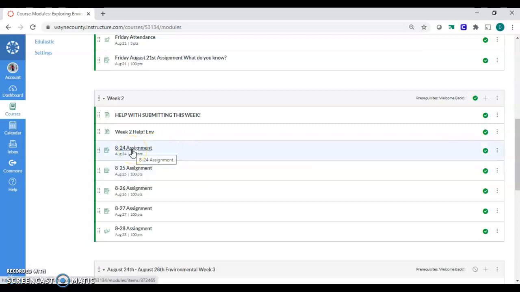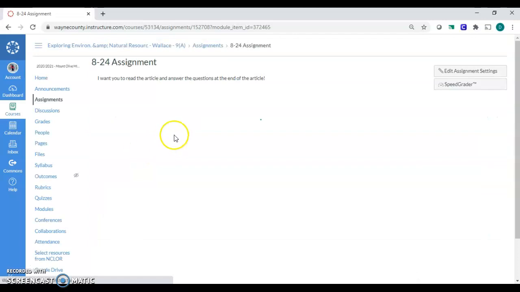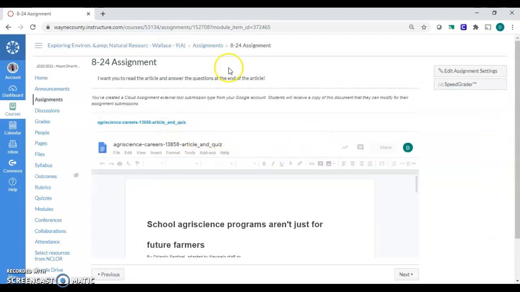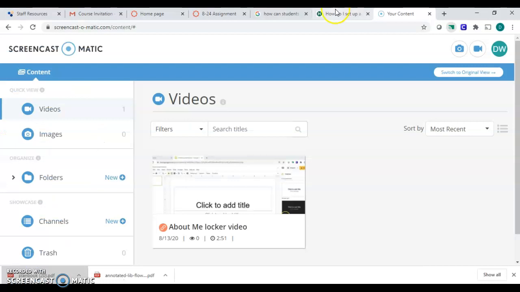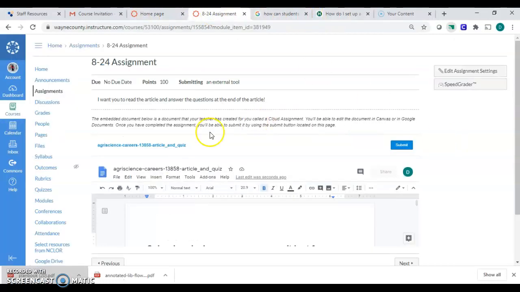So for example, you're going to go here. So you're going to go to your assignment. So for today, it says, I want you to read the article and answer the questions. I think I have to go back. Let me see. I think I'm on the wrong one. Okay, I was on the wrong web page. I had it pulled up where I need it to be. So this should be what you see. Okay, so you see this.